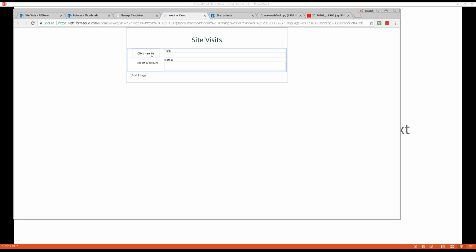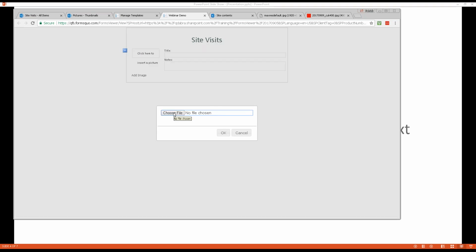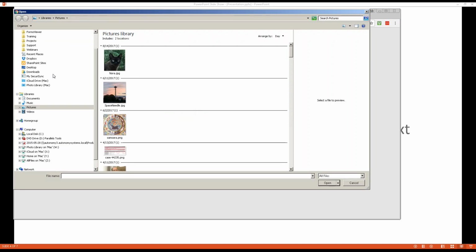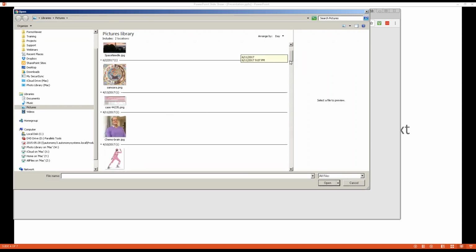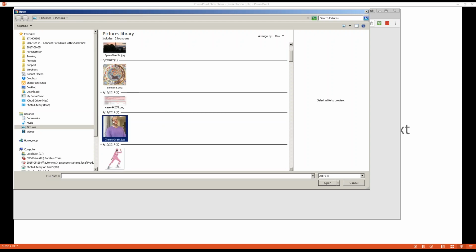It's basically a really simple form. It took me about 20 minutes to create this last night. So once again, we have to choose a file. So I'll choose a picture file, I'm just going to choose one of these pictures here.